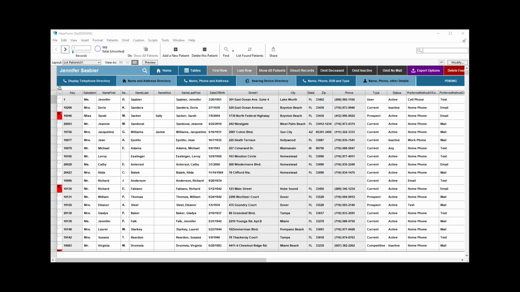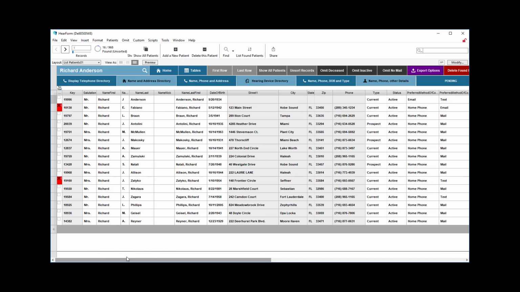I've gone to the HearForm patient list here just as an example. I'm just going to go through a series of things and hopefully you'll pick up some tips here. Again, as you may have seen in other areas, I can right-click a word and find matching records, and there's everyone named Richard.